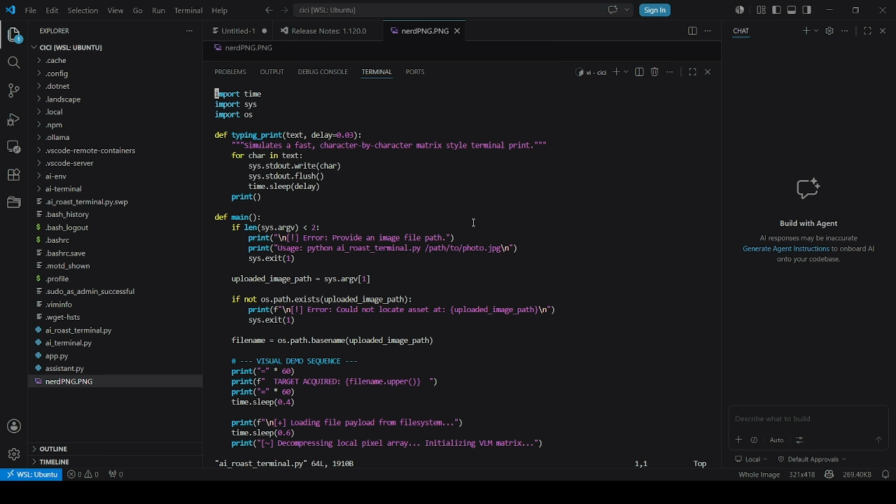Nothing but time, sys, and OS. These are the modules that we're going to be using. So why are we using these modules? These are the Python inbuilt modules, and we don't need any other subscription or API keys to generate this AI roast terminal. So let's get into our environment.